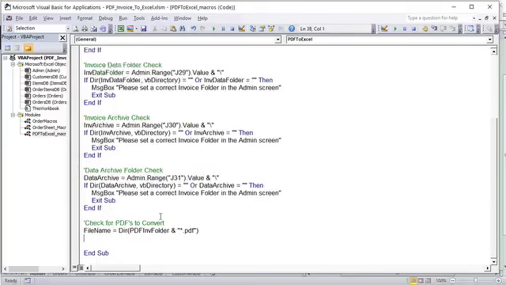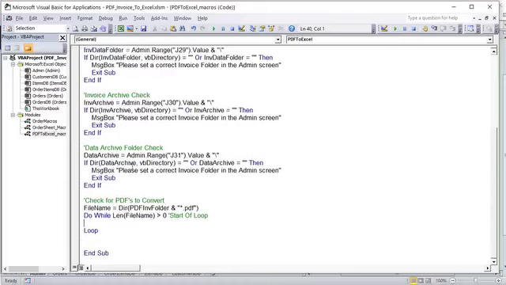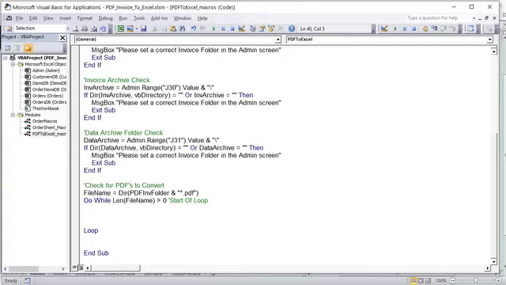So now we're going to run a loop. It's going to be called do while loop. And this do while is as long as the length of the file name is greater than 0, because as we loop through those, we're going to be clearing out the name. So this is the start of our loop, because we need to loop through all the files. I want to do this for every single PDF inside that folder. So what are we going to do inside that?